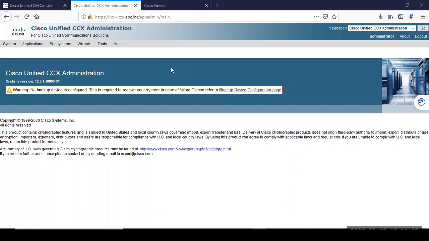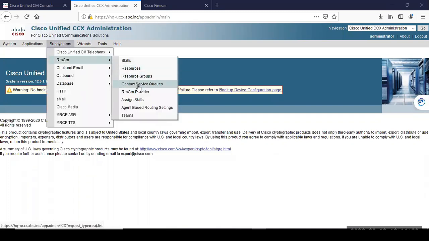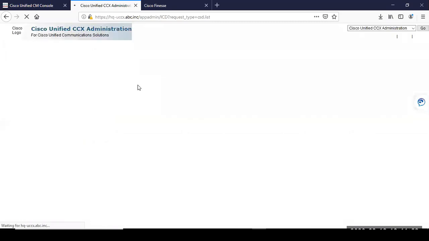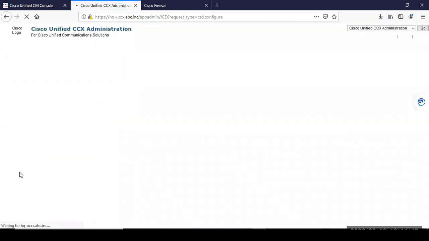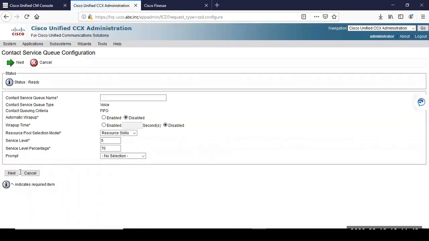Hi everyone. In this session, we are going to talk about how to create a CSQ, which is contact service queue. A contact service queue in the Contact Center Express environment, in the Cisco call center environment, is a place which holds the call in queue for the callers.